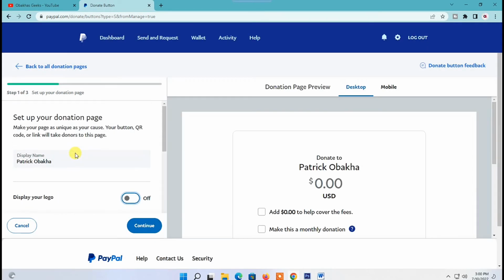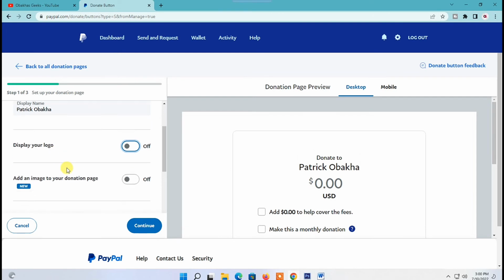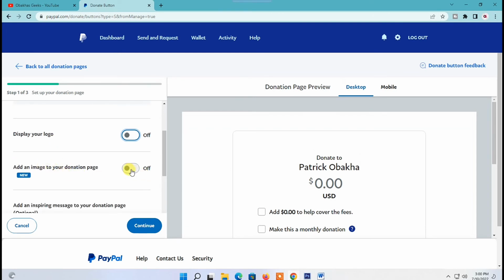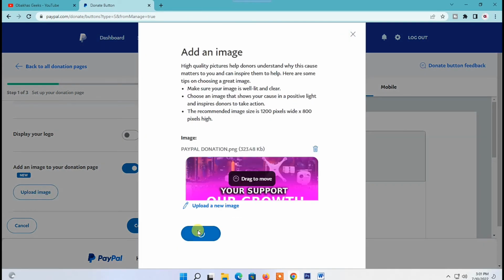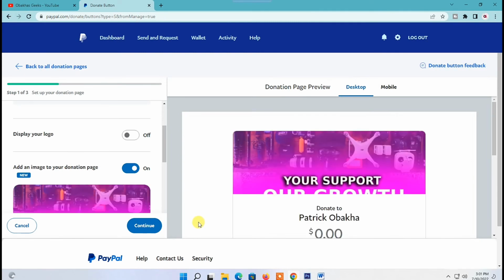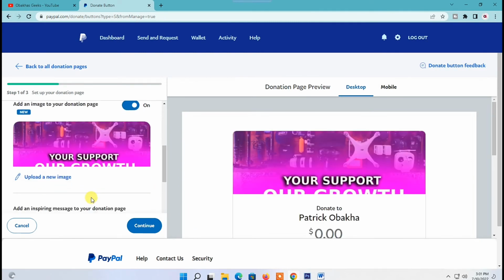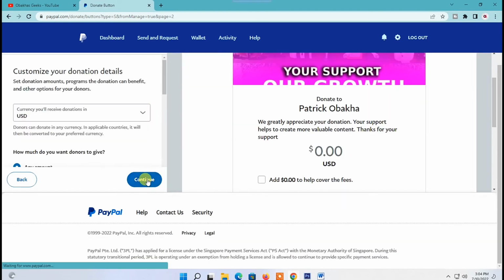Next, you can also add an image to the donation page if you want, and this will act as your cover page, right? So just turn on this feature and go ahead and upload your preferred image. Now, it's optional, by the way. You can as well leave this option blank, right? Then down here in this box, you can add an inspiring message to your donation page. This will attract more donors. So once you are done with your selection, just click on continue and you'll be sent to step 2.